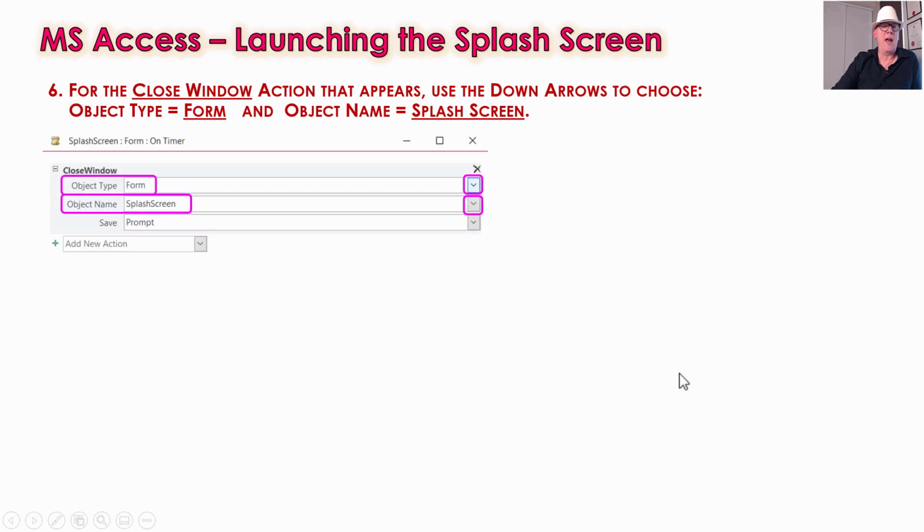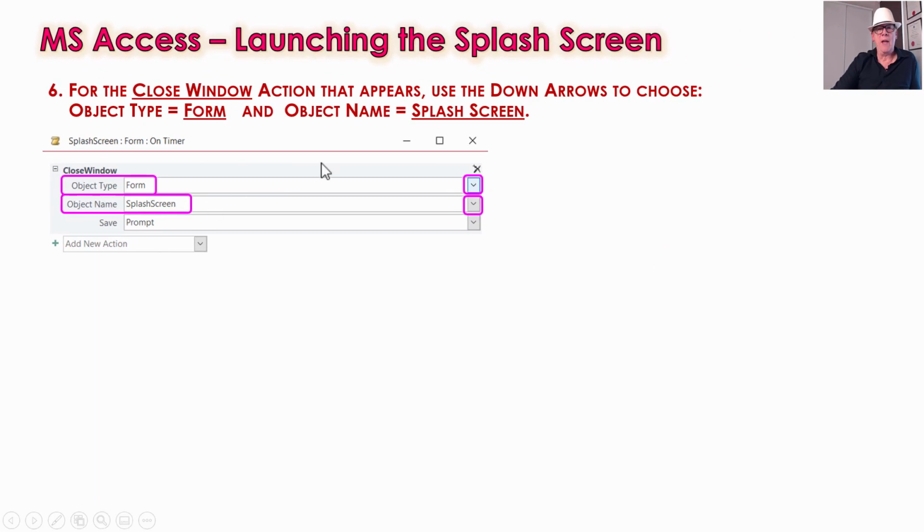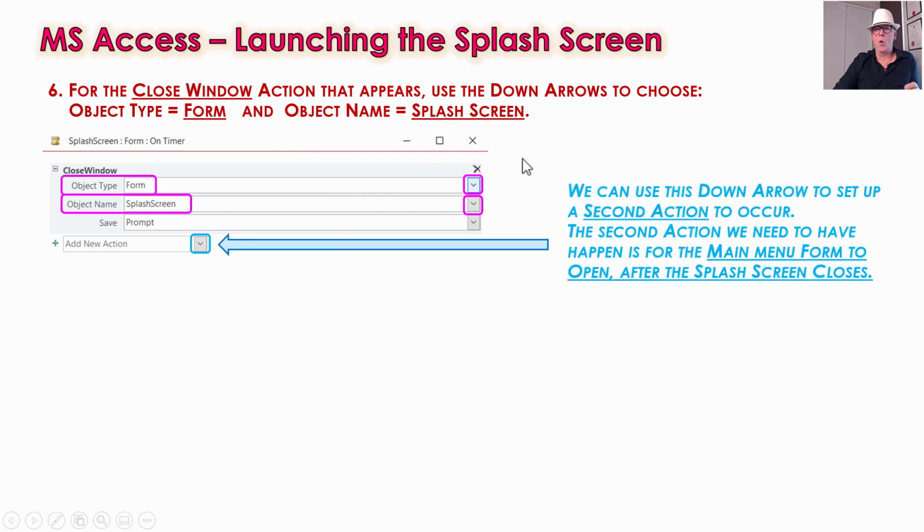And for the close window action, it'll build an action now, and you'll have this action called close window. And you need to just expand, click on this little button if you have to make it all open up. The object we want to close is a form. So on this drop down arrow, there'll be different things you can close. Use that drop down arrow and pick form. And the particular form we want to close, this is not the main menu, it's not the members, it's not the dogs form, it's the splash screen one, the new one we've made. So on this down arrow, make sure you click and pick on splash screen. And that bit will be done. So that's going to be the bit that closes off the form.